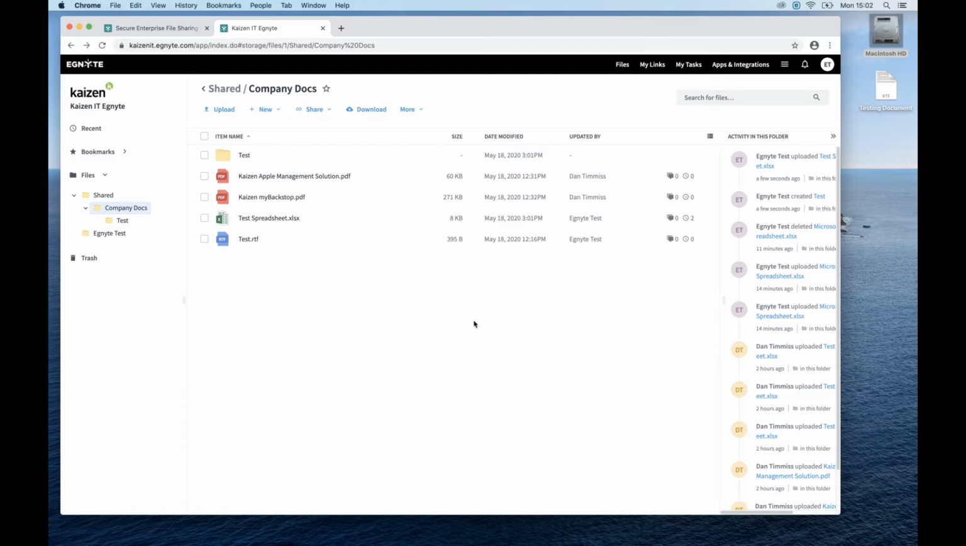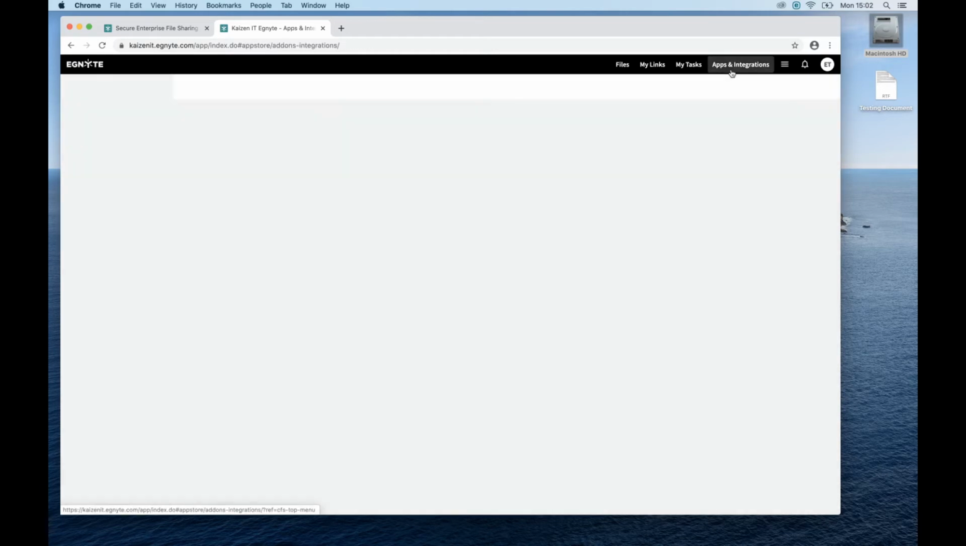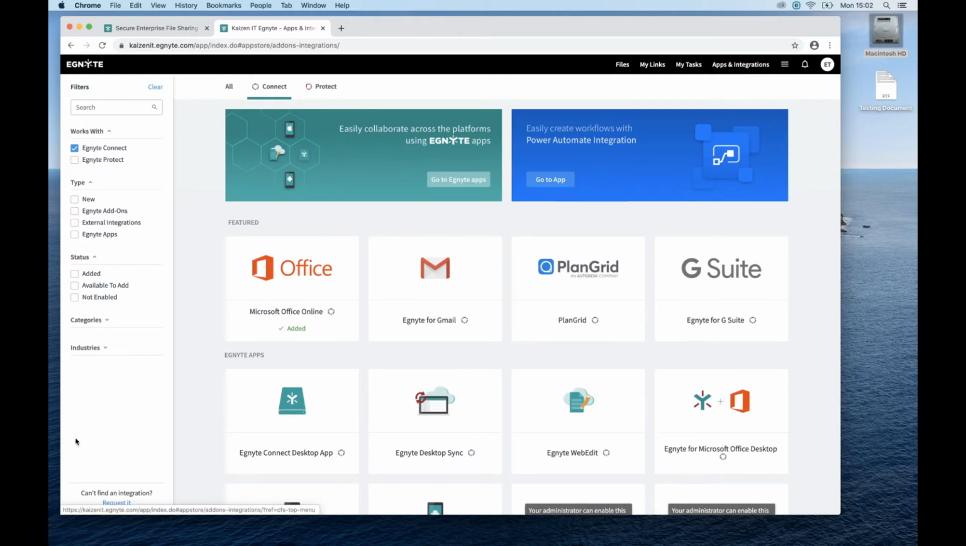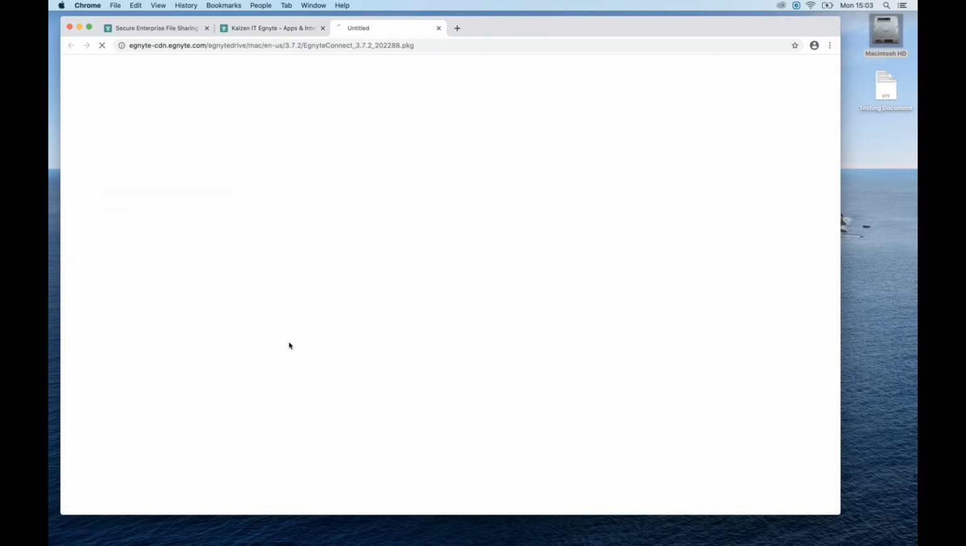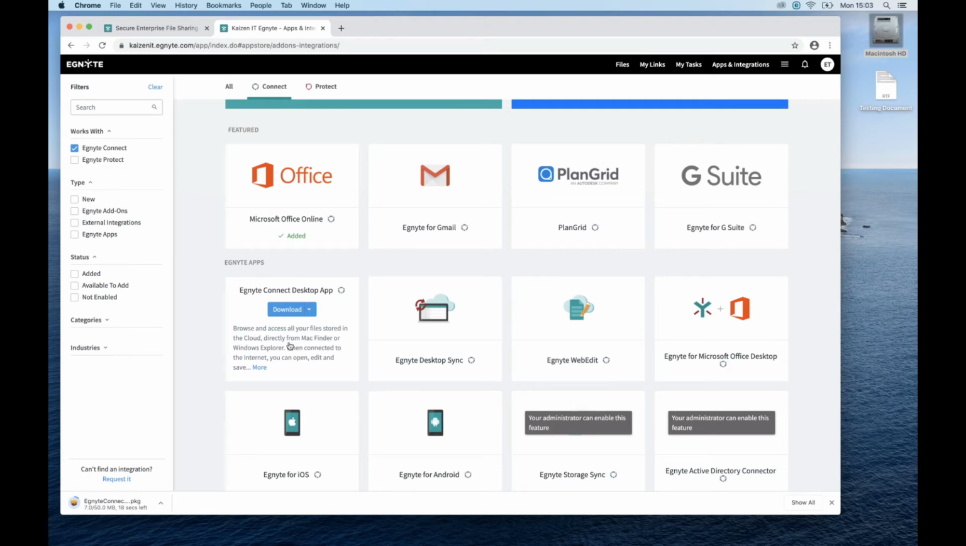As well as the web platform itself, you can download apps to work with Egnyte. We're going to go to apps and integrations up here in the top right hand corner, and download the Egnyte Connect desktop app. This desktop app mounts the file share itself in your Finder, or in Windows as a mapped drive, exactly like you would with an old traditional file server. There we go, we've got the Mac version and the Windows version. I'm going to download the Mac version because we're on a Mac. Just wait for that to download now.